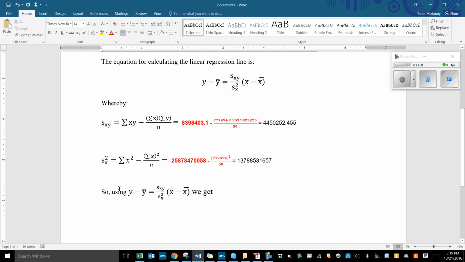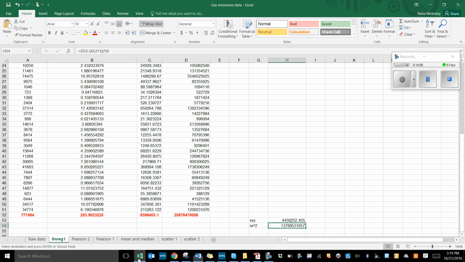Y minus the mean of Y, and so on. So if you don't have your mean of X and your mean of Y, you want to calculate those in Excel now. So I'll just show you how to do that if you haven't already got that. So you need your mean X and you need your mean of Y.